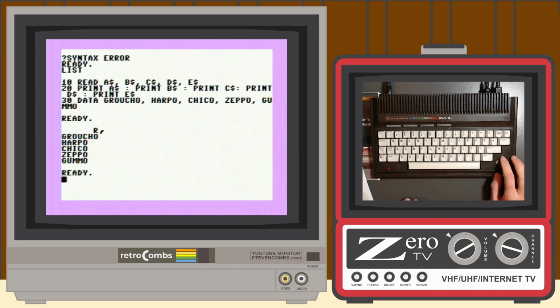Now I ask you, is there any better example of the use of read and data statements than to pull up the names of the Marx Brothers?